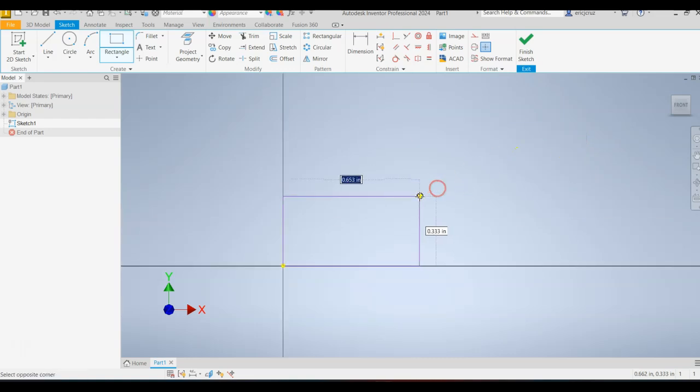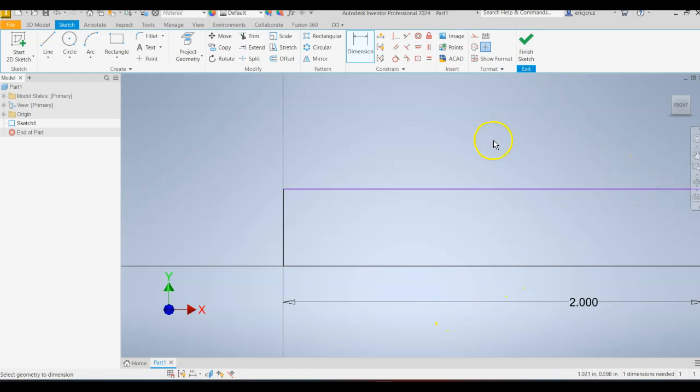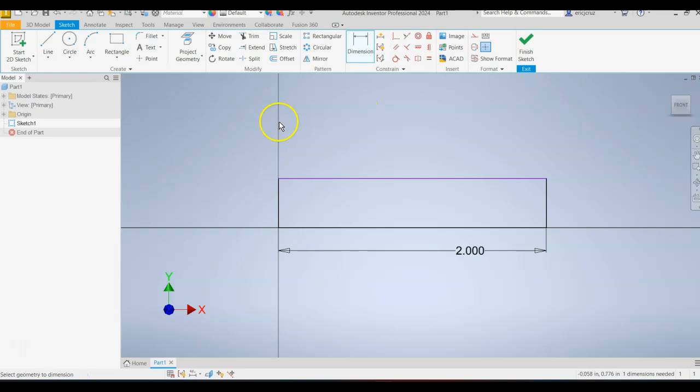And again, there's a couple ways you can do the dimensions. You can do it now or later. I'm going to do it later, so I just clicked randomly somewhere. Click Dimension. I'm going to click the bottom line. That's 2 inches, so type 2, press Enter. If your lines leave the page, just click the front button on the view cube.